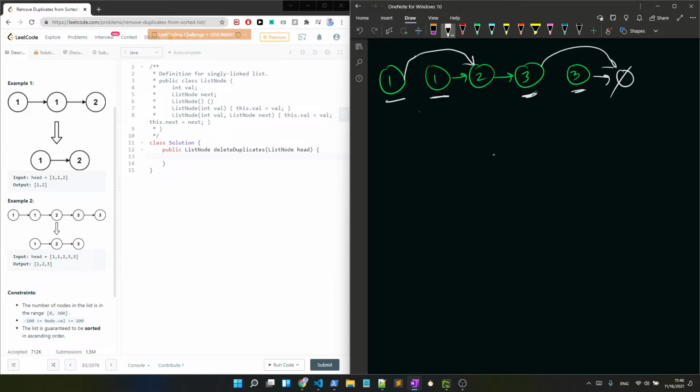But that's kind of the idea. It's lazy deletion. We don't worry about getting rid of this connection or this connection over here, that linkage, but it doesn't matter. So that's the intuition for the solution.